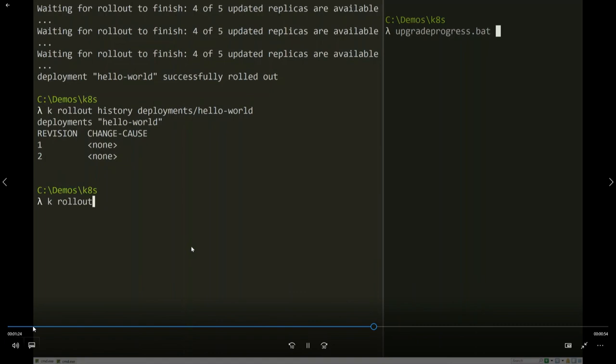So we set this back up, so I'll get that batch file going again. I just do kubectl rollout undo, and then I give it the name of the deployment. So you see it's V2. We start the undo.